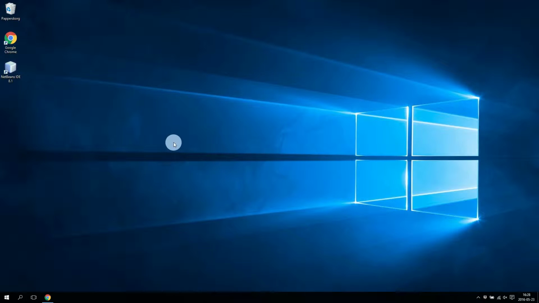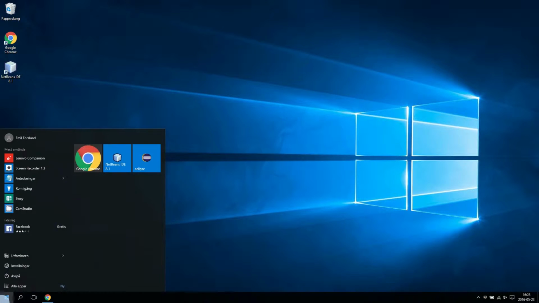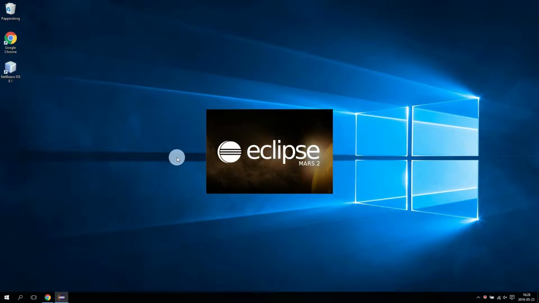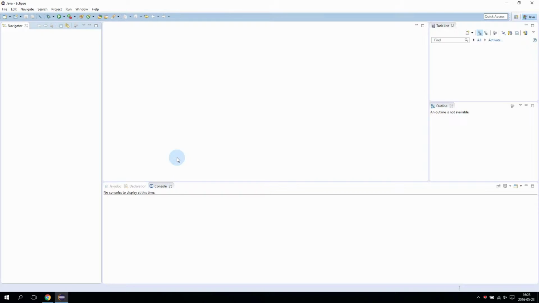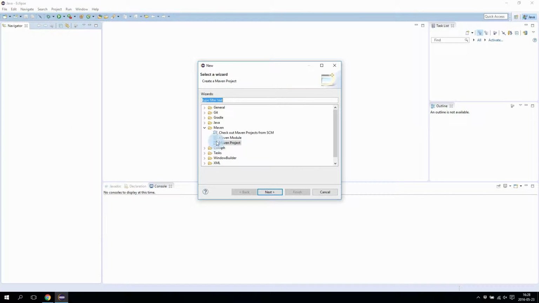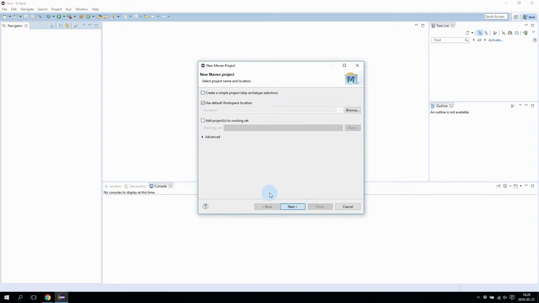So I'm now going to create a new project in Eclipse. So going on the start and launch Eclipse. Then I'm going to go under New Project and select Other, or I can press Ctrl N. And it will open the Create a New Project wizard. From here we go under Maven and select Maven Project. Press Next.